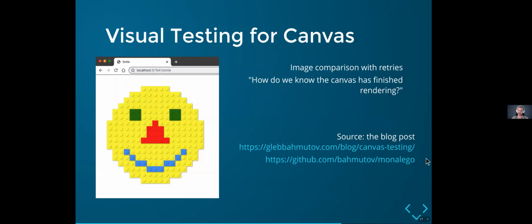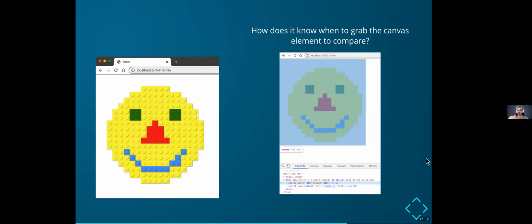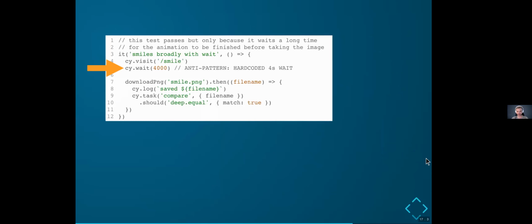The HTML5 Canvas presents a particular problem. Everything I showed before, you can add a functional assertion. But what do you do when you have a canvas? Complicated chart, or in this case, very simple canvas with just a smiley face that animates. How do you do image diffing in this case? And again, I have a blog post and open source repository showing this. We cannot even look inside the canvas. It's a single element with just pixels. How do we do visual testing in this case?